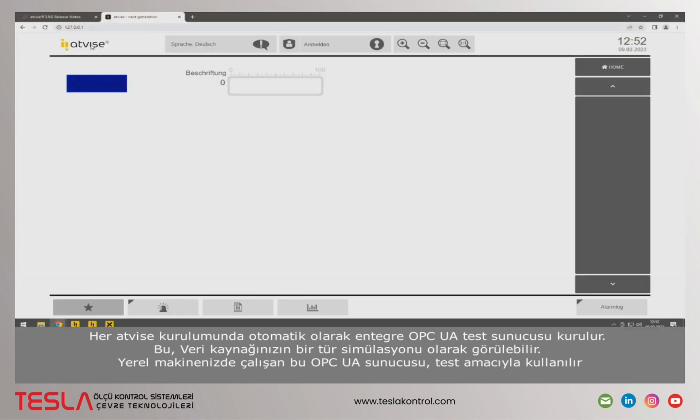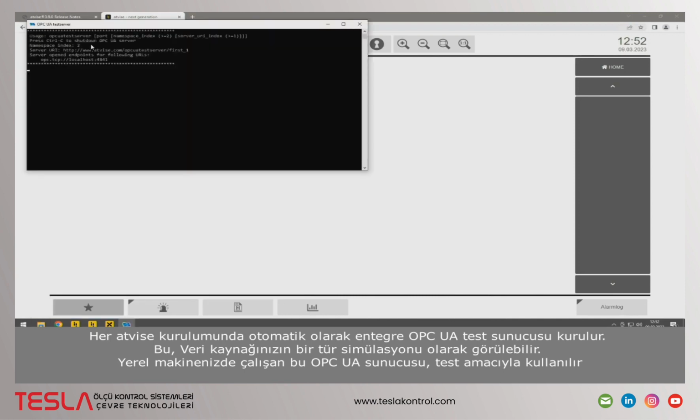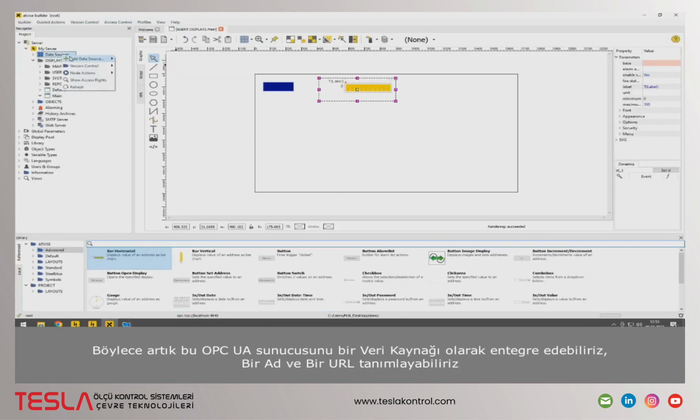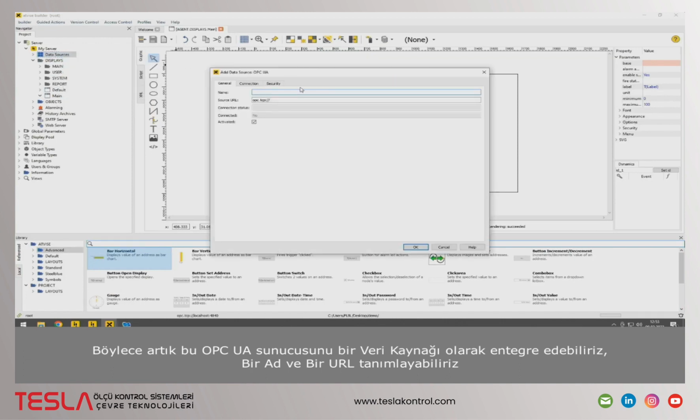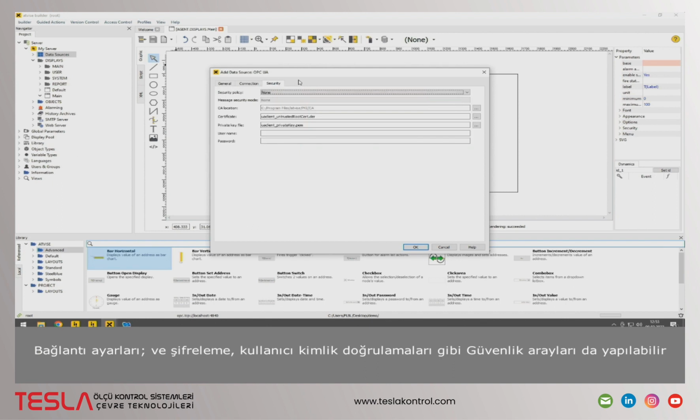With each Atvise installation, automatically the integrated OPC UA test server is installed. It can be seen as some kind of simulation for your data source. It's an OPC UA server running on the local machine, which can be used for testing purposes. So we can now integrate this OPC UA server as a data source. We can specify a name and the URL. Connection settings can be made, as well as security settings like encryption or user authentication.